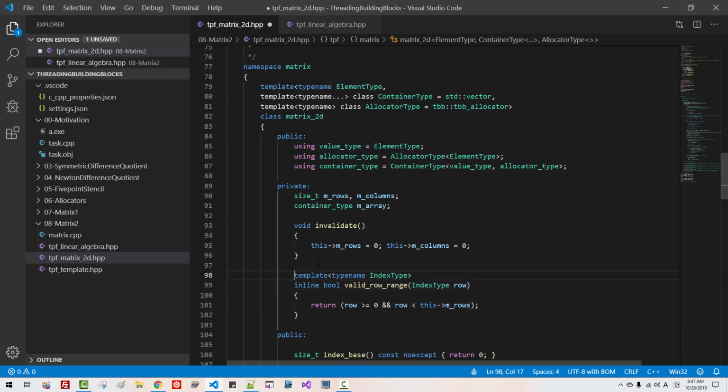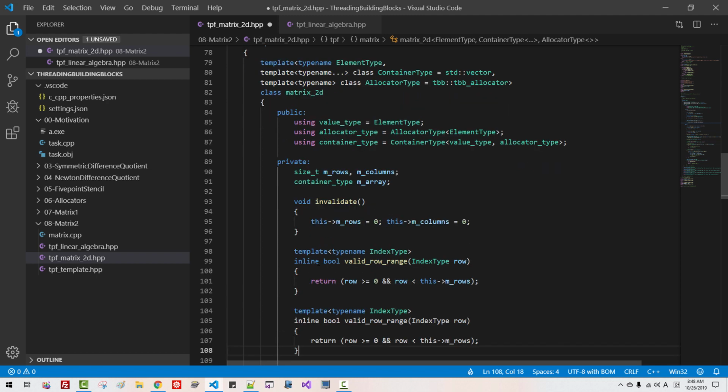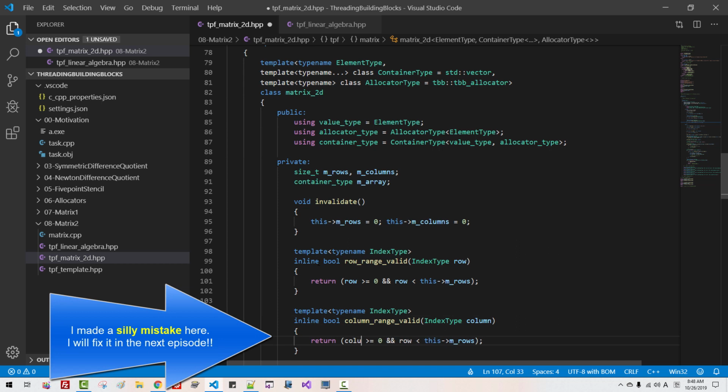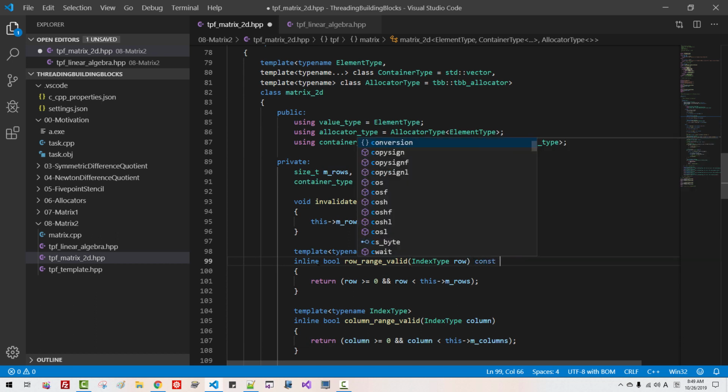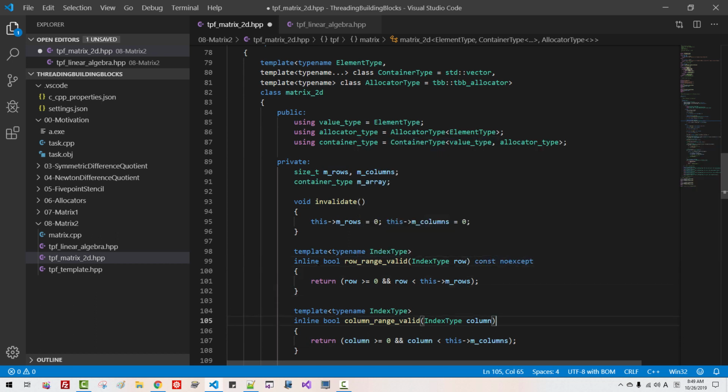Inline, I will copy once again, paste. I will change it row range valid. If row range is to be valid, this row index should be greater than 0 and should be less than row count. Is column range valid? Column should be greater than 0. Column should be less than columns. It can be constant, no except. Also, it can be constant and no except.